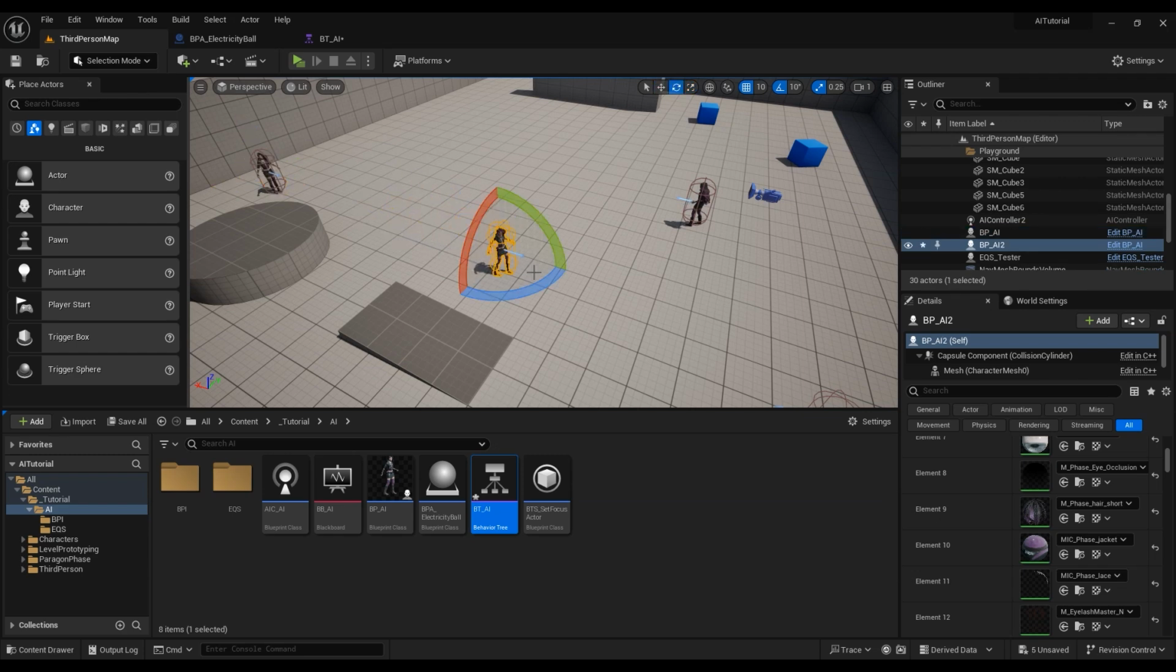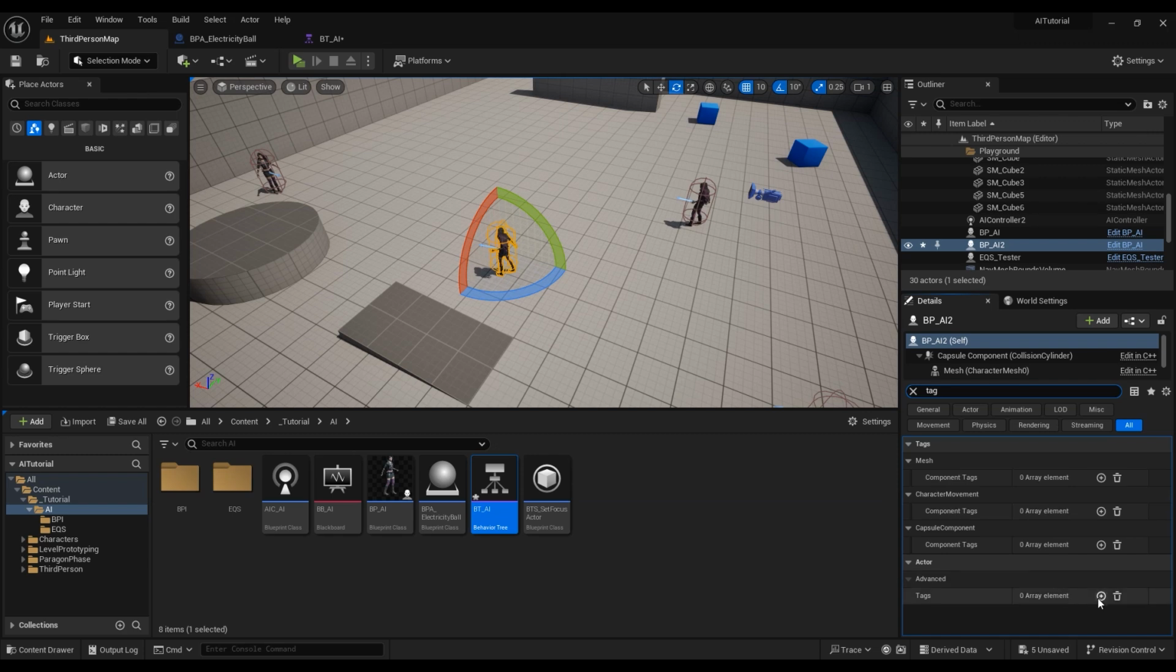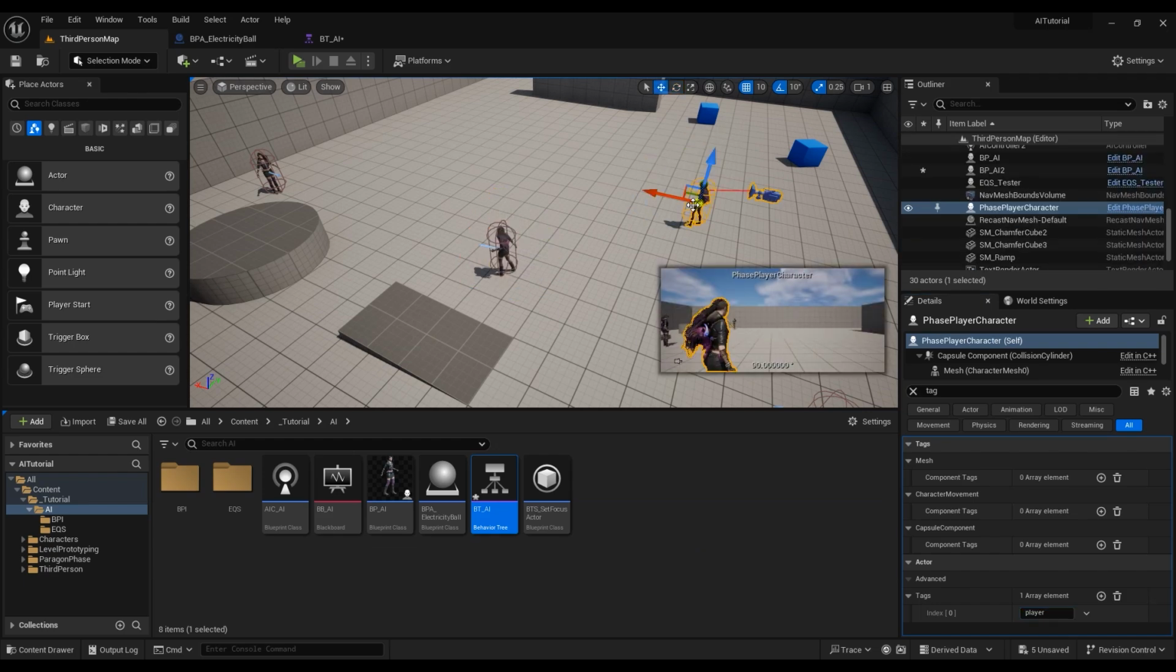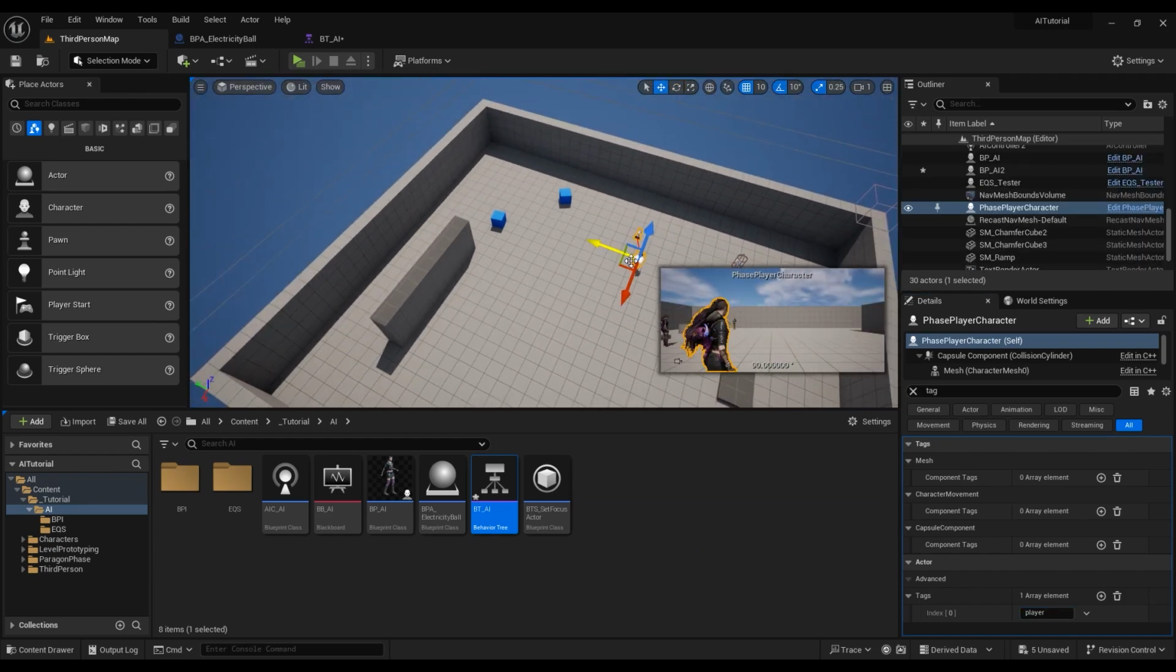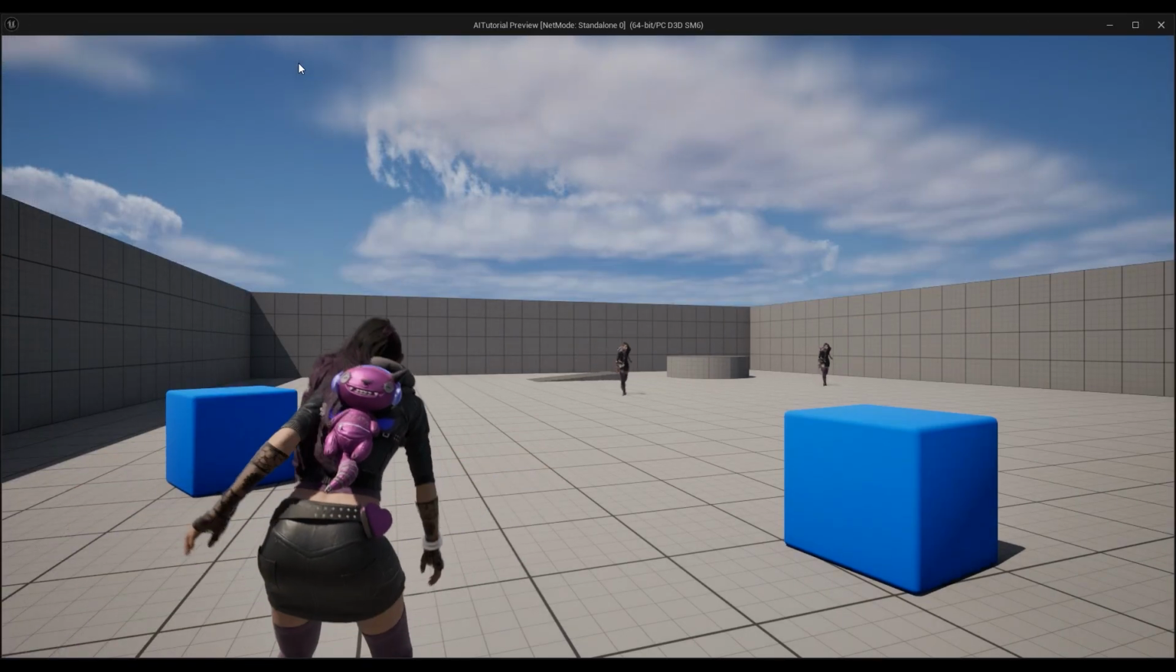Change its rotation. We only need to change its tag. In the bottom right corner, search Tag. At the bottom, add a new tag for this duplicated AI instance. Type in Player. When we test it, two AIs are targeting current player.